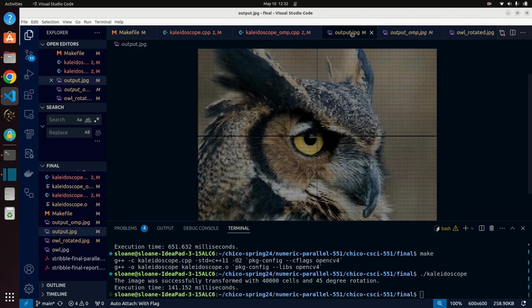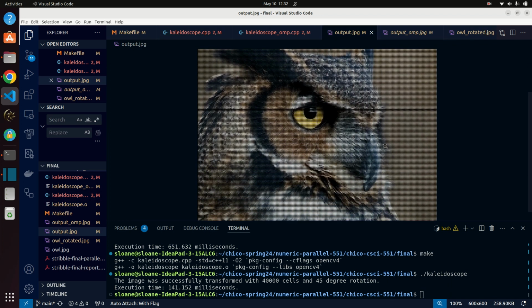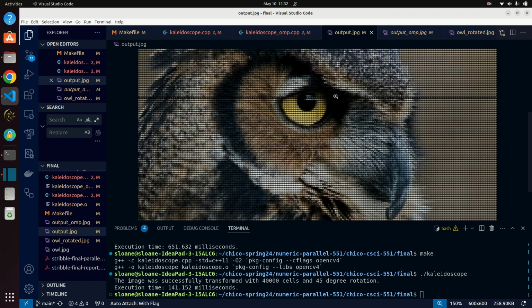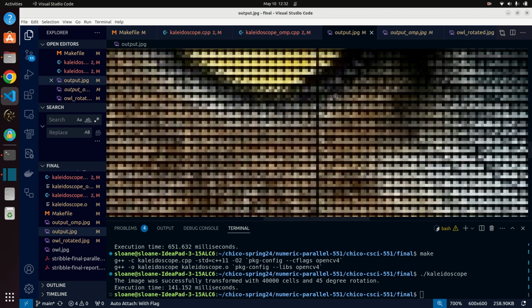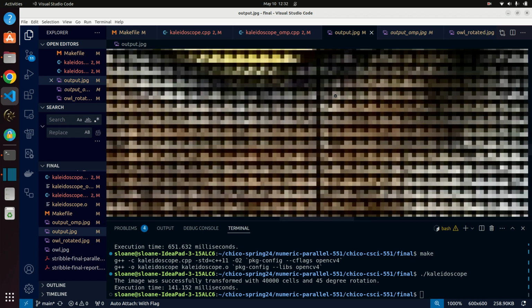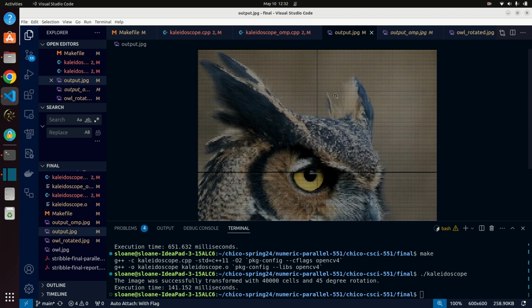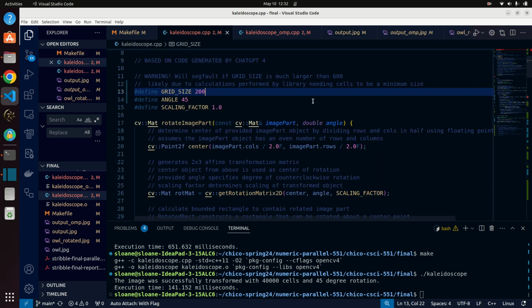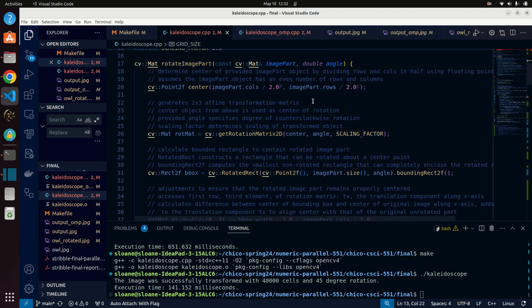Okay, there we go. So that's more what I would expect to see. You can see that each little cell has been rotated 45 degrees. All these little guys. Kind of cool. Anyway, that's what it does. And here's how it does it.